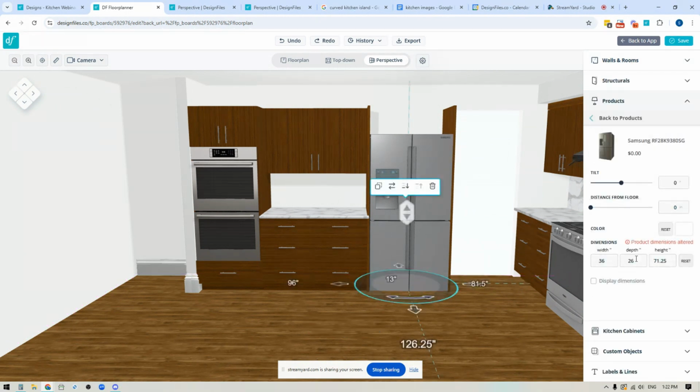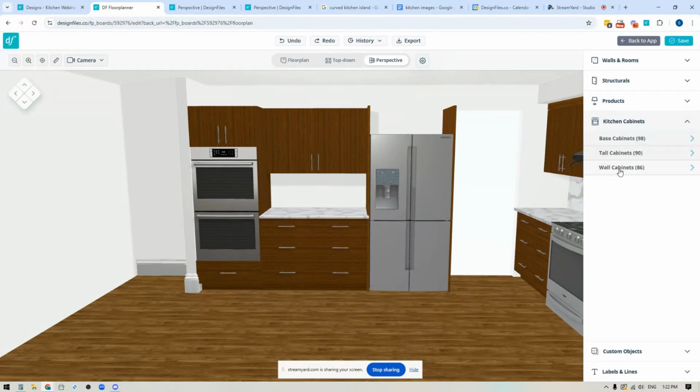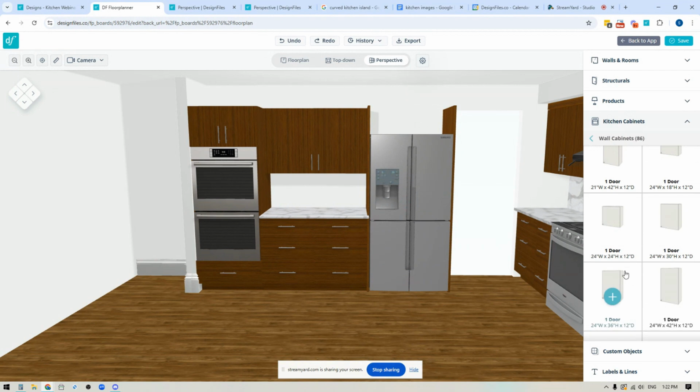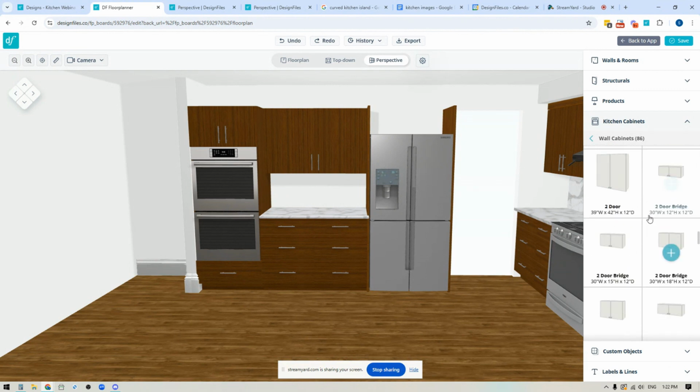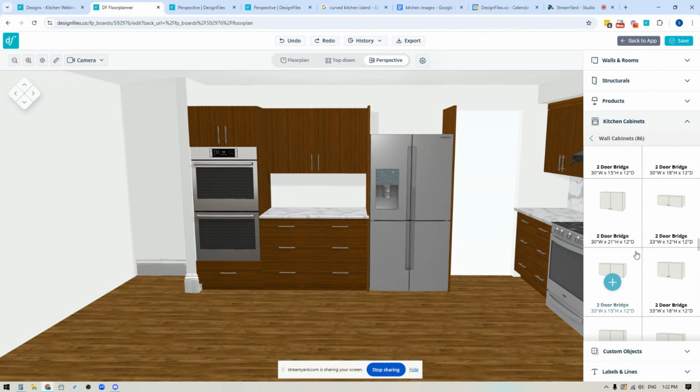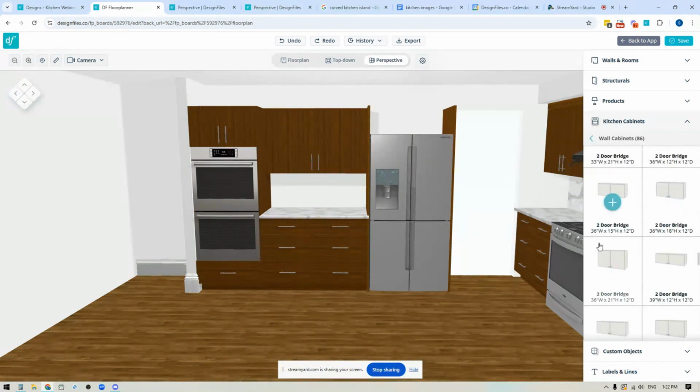So I know that my fridge is 36 inches wide and I can see the height of it here. So my tall cabinets here, they're at 84 inches. So I'm basically going to look for a 12-inch high cabinet that is 34 inches or 36 inches wide. So I'll go into my kitchen cabinets here. I'm going to go into the wall cabinets and I'm going to scroll down until I see the bridge cabinets right down here. Now you'll see again, they're going to show up in order. So I can see all the 30-inch wide ones, and then I come down here, I can see all the 33-inch wide ones. So here I am with the 36-inch and the 12-inch high.